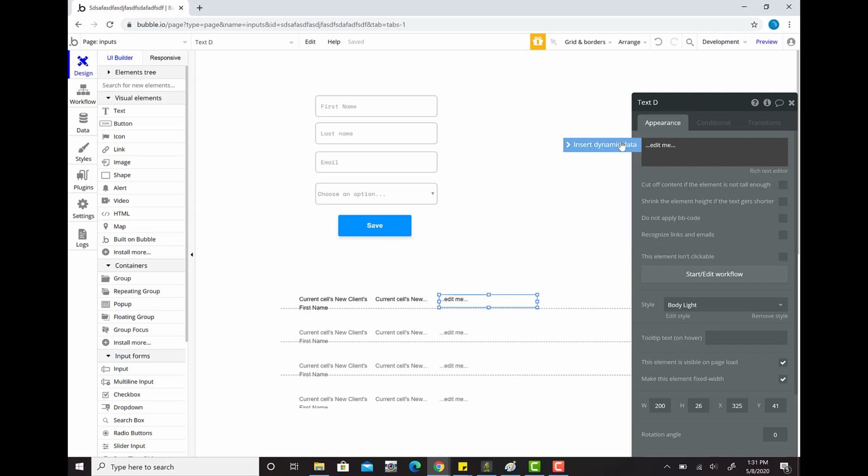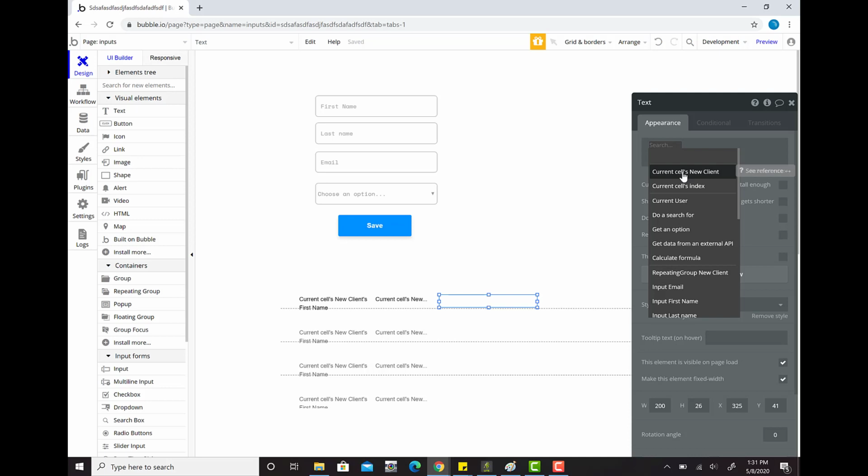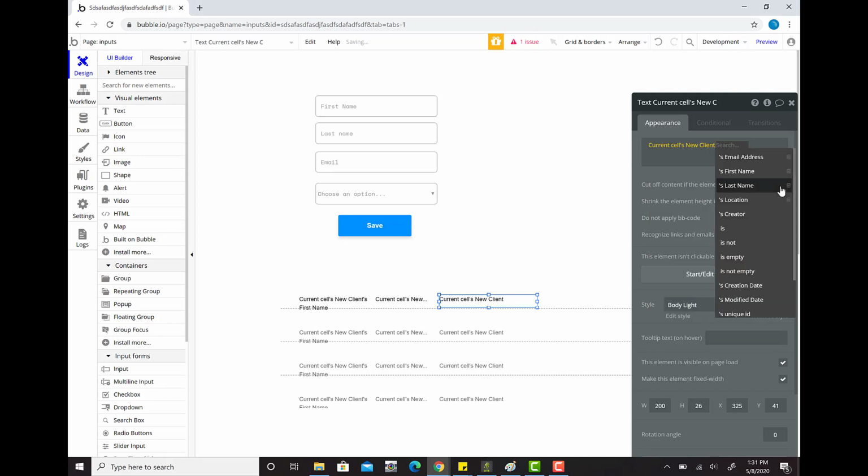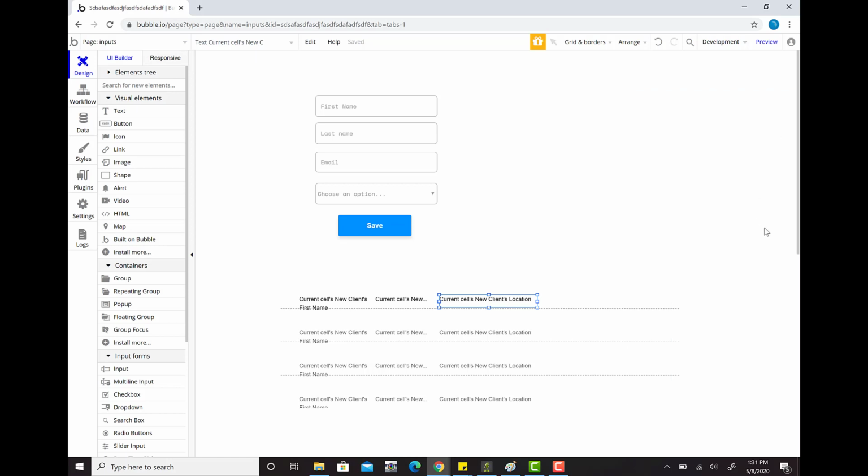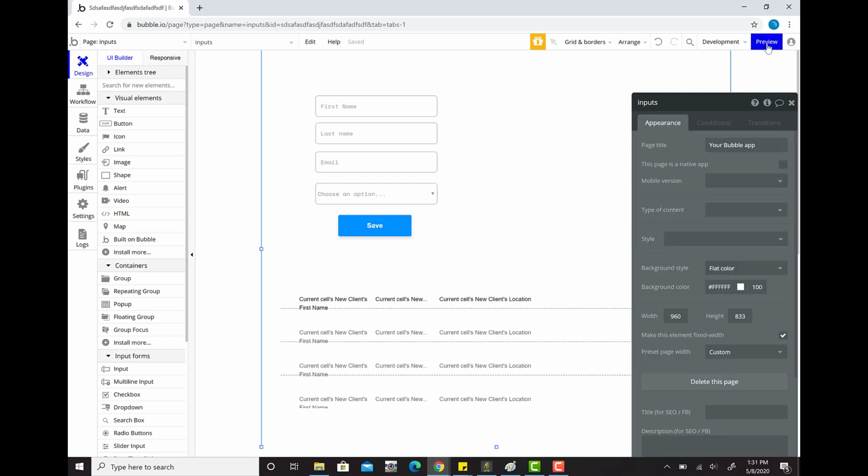So when I click here and I do insert dynamic text, now it pops up with current cells new client, which gives me exactly what I want, location. Perfect. So now I'm going to click preview, and we're going to be able to see all of these in repeated order.